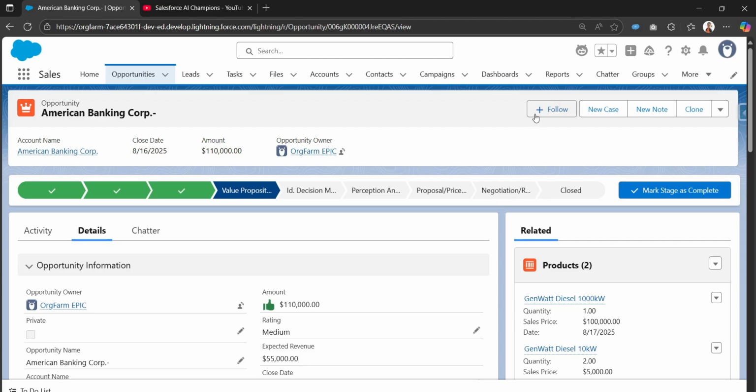Subflows are basically reusable modular components within Salesforce Flow Builder that encapsulate specific logic or functionality, allowing us to invoke those flows. An autolaunched flow as a subflow can be invoked from other flows, like any other record-triggered flow.